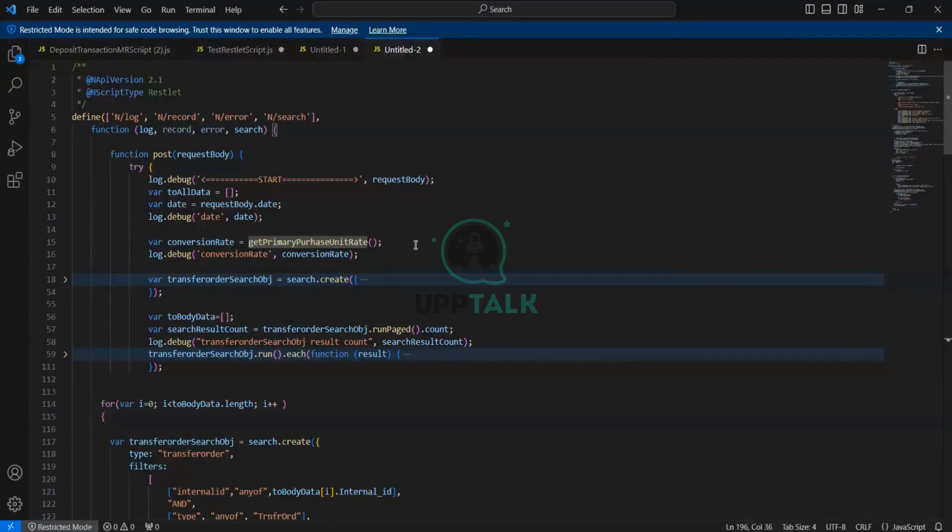Let's just say, for example, a function for unit conversion. Measure conversion, right? That can be used by any script anywhere, whether it's a user event, map reduce, or whatever. It can be shared by any script. What is the best place to put that function?